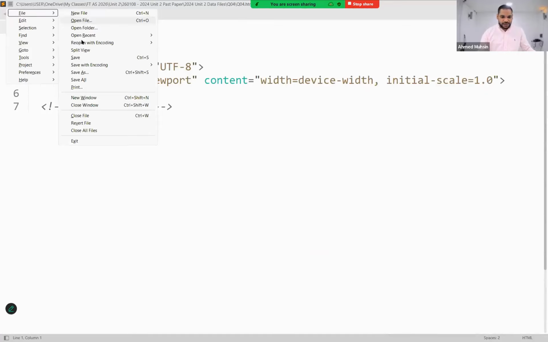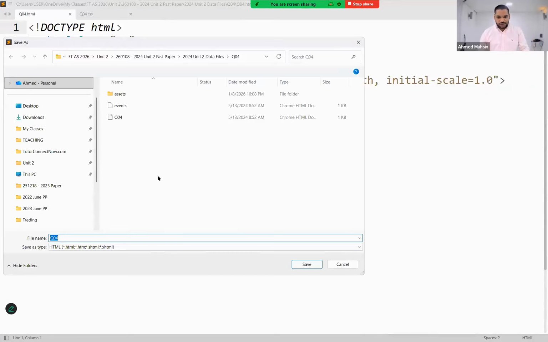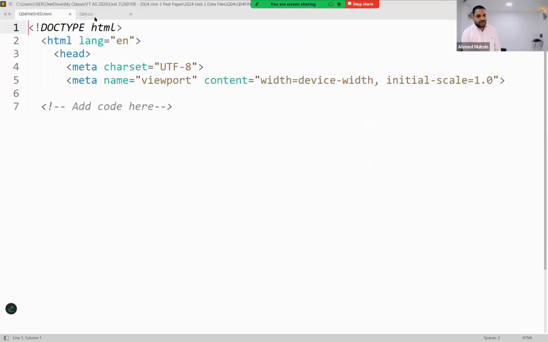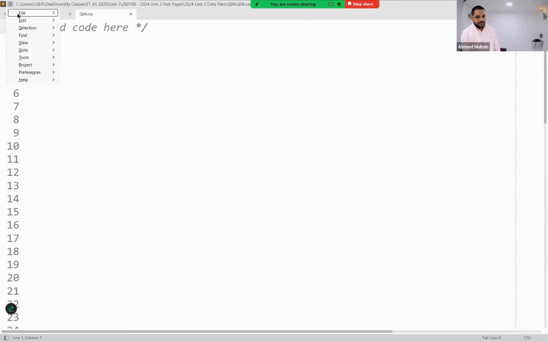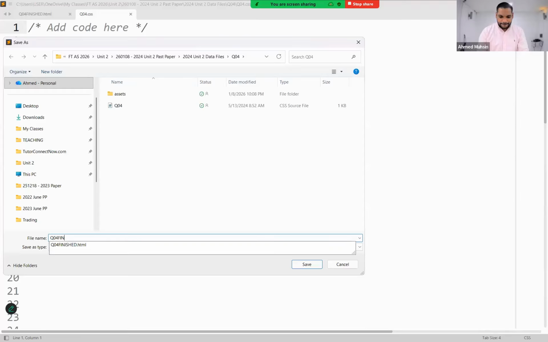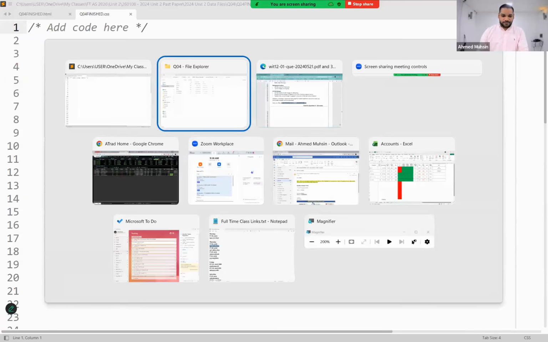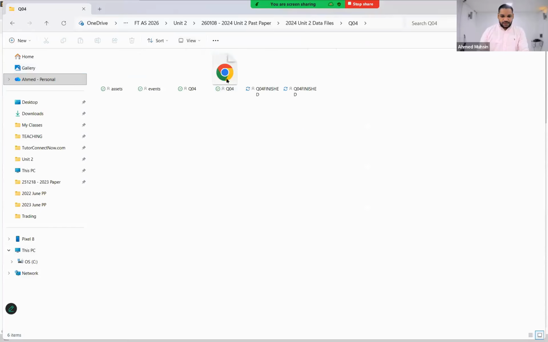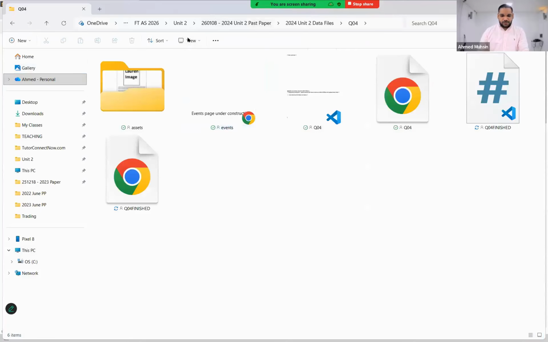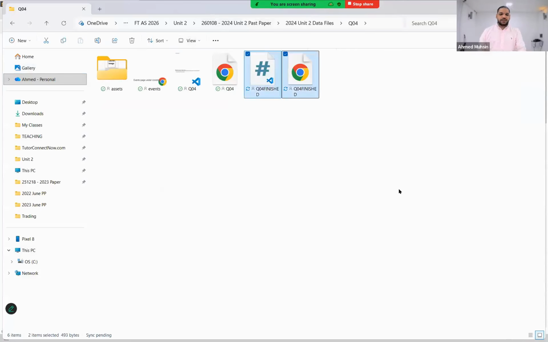File, save as Q04 finished.html. Okay, I'm now saving my HTML file, and then I'm going to save my CSS file. File, save as Q04 finished. So have you all done that? Can you all see over here? Everyone, I have saved my 2 files, okay? Q04 finished.css, Q04 finished.html. Are they done?